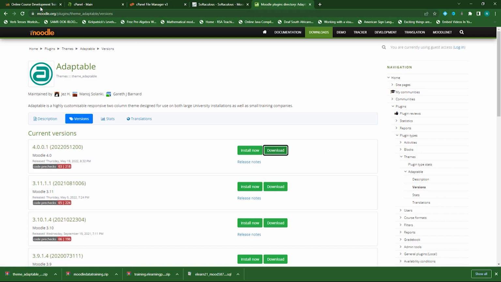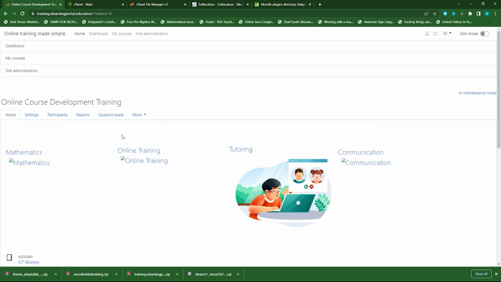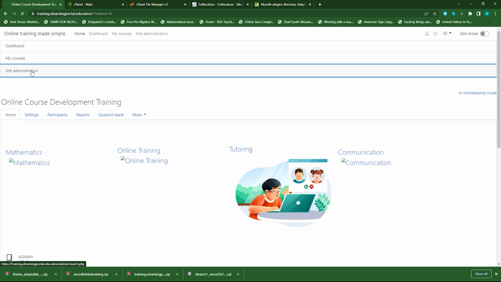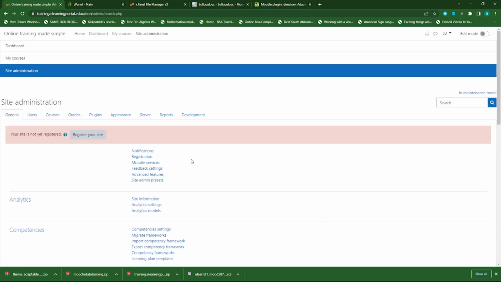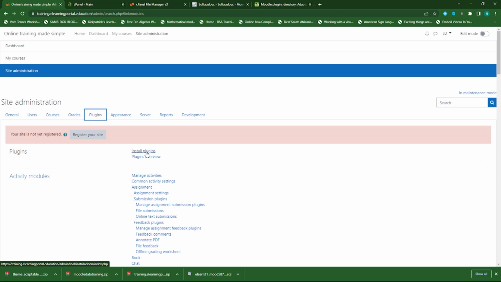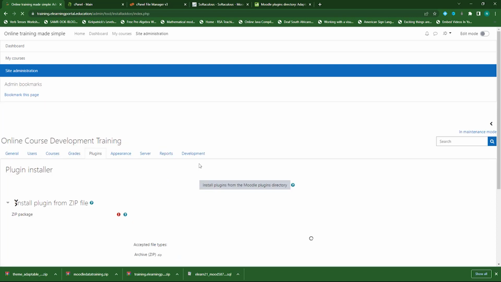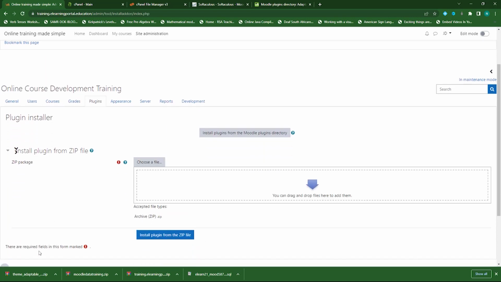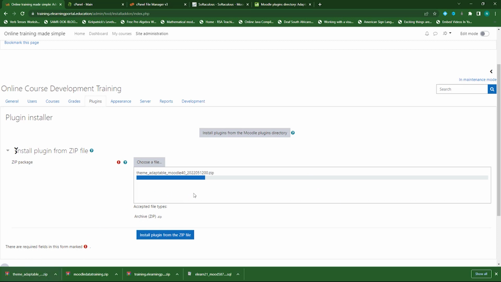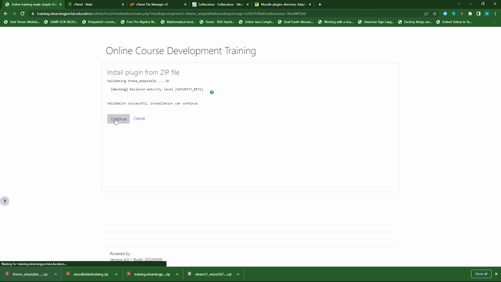I'll go back to my Moodle installation. I'll click on Site Administration. I click on Plugins and then Install Plugins. I'll drag the downloaded zipped file to my file upload box. I'll click on Install Plugin from the zipped file. Click on Continue. It will ask me for my key again.